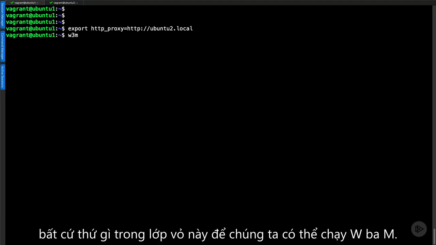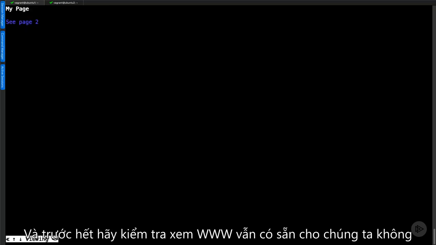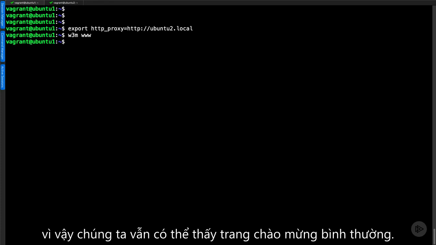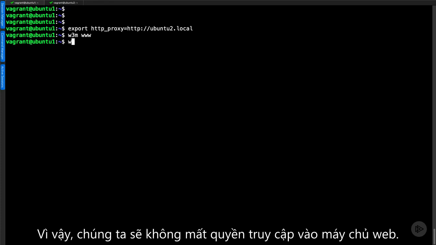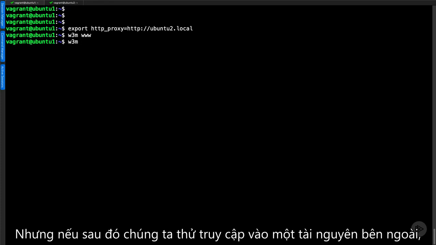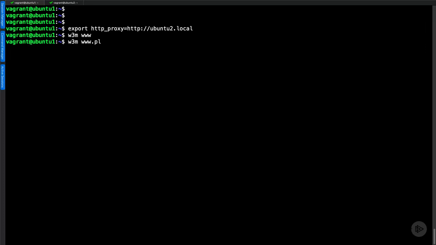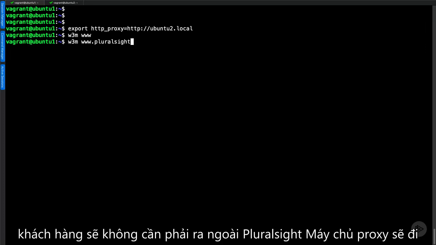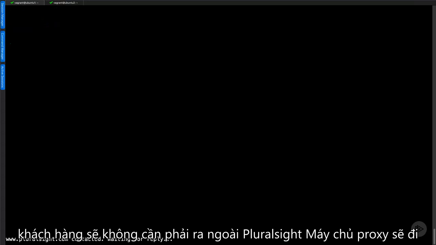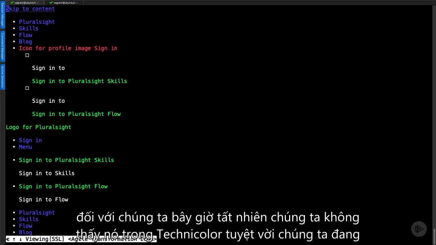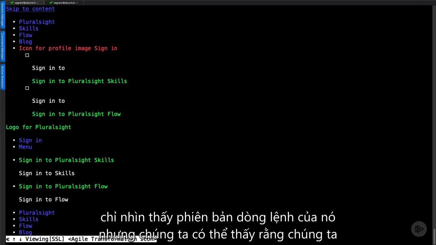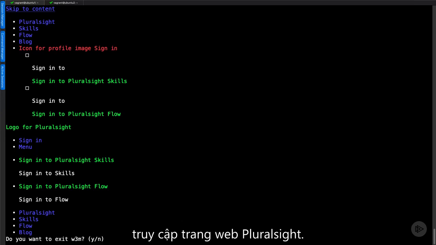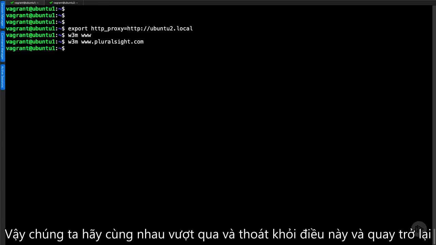So we can run w3m. And first of all, just check that www is still available to us. So we can still see our normal welcome page. So we're not losing access to the web server itself. But if we then try and access an external resource, the client won't need to go out to Pluralsight. The proxy server goes for us. Now, of course, we don't see it in glorious Technicolor. We're seeing the command line version only of it, but we can see that we're accessing the Pluralsight website. So let's go through and quit out of this.